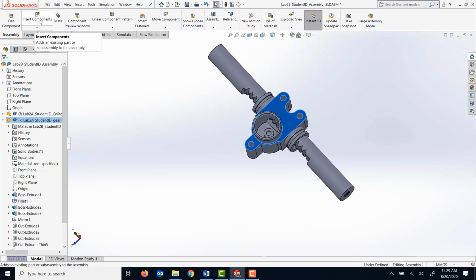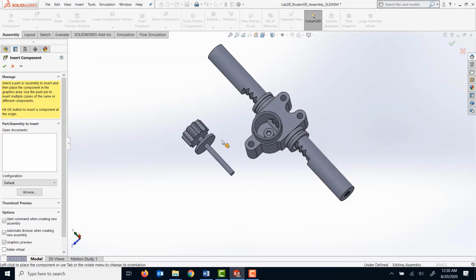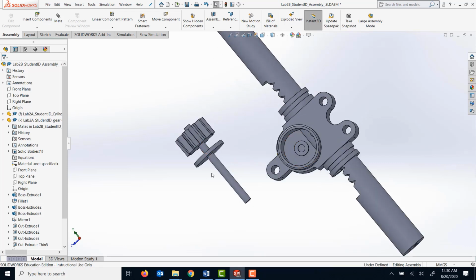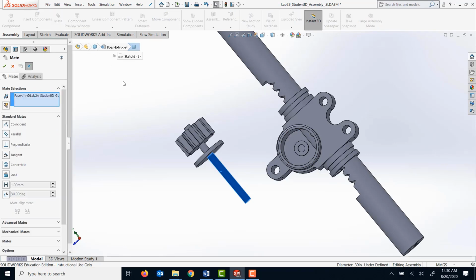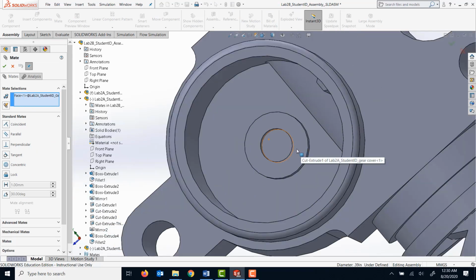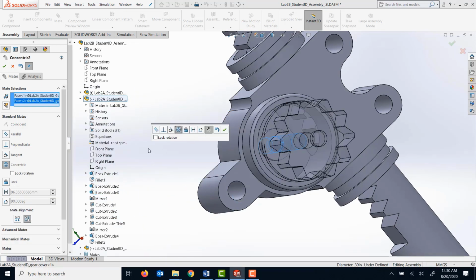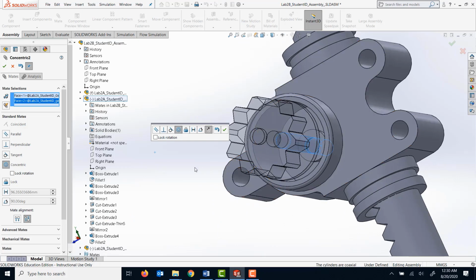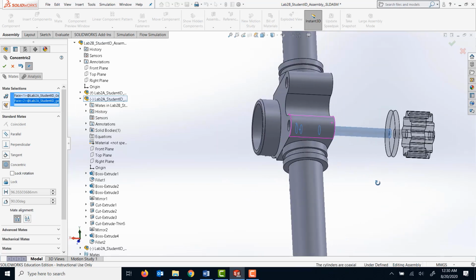Now I'm gonna bring in another component. I'm gonna click on Insert Components, and I'm gonna bring the gear component into the assembly, and I'm simply gonna drop it there, and I'm gonna add some mates. So basically the first mate that I'm gonna add is I'm gonna select this face. I'm gonna click on mate, and I'm gonna select, for example, this face, and this is not the orientation that I want to have the concentric, so I'm basically gonna flip and do the alignment on the other side, so this way would be fine.